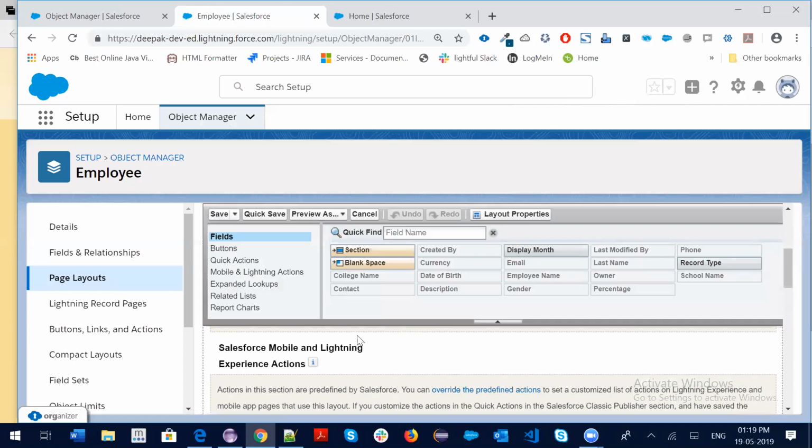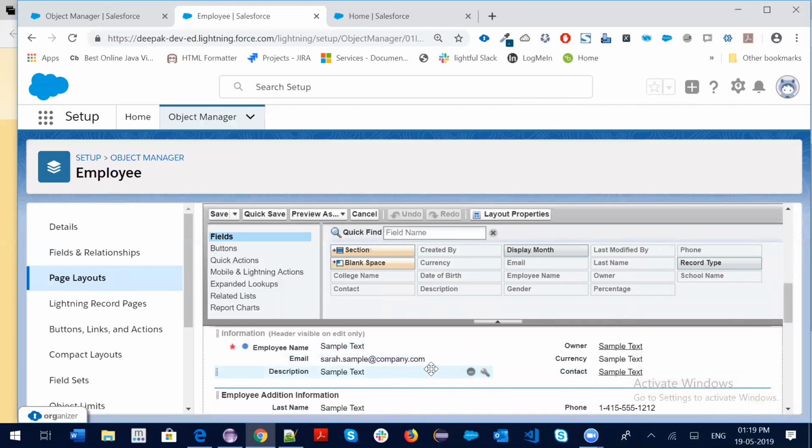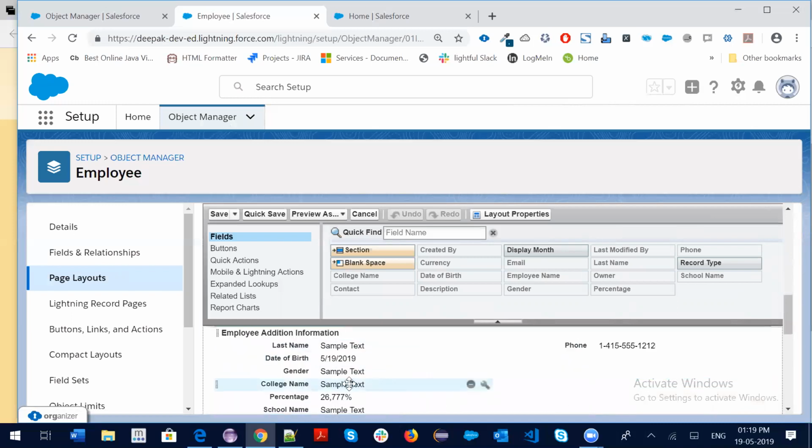So for the employee page layout, what information do we need to enter? For example, employee information. I created so many fields: last name, date of birth, gender, college name, percentage, school name. If it is an employee, they will add some education details. If it is a non-employee, in the non-employee page layout we are removing some fields from here. So right now all the fields I will keep in the employee page layout. Okay.